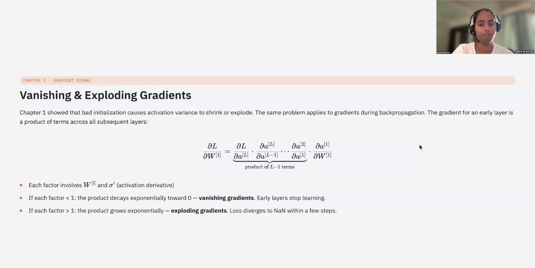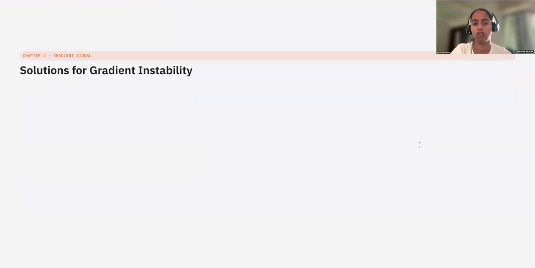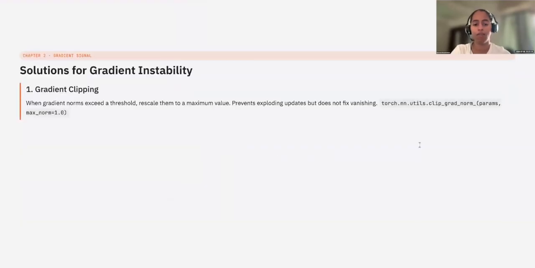So how do we fix these issues, right? There are 4 practical solutions. The first one is a straightforward solution called gradient clipping. Here, when the gradient norms exceed a certain threshold, we just rescale them to a maximum value, right? It's pretty straightforward. It fixes the exploding problem, but it does not fix the vanishing problem.